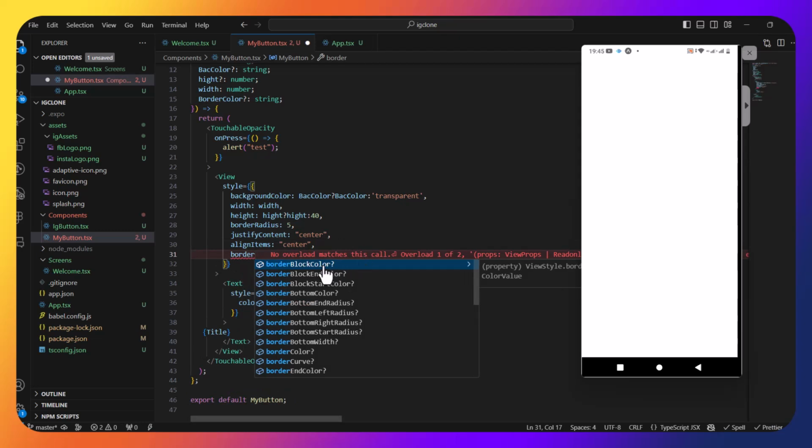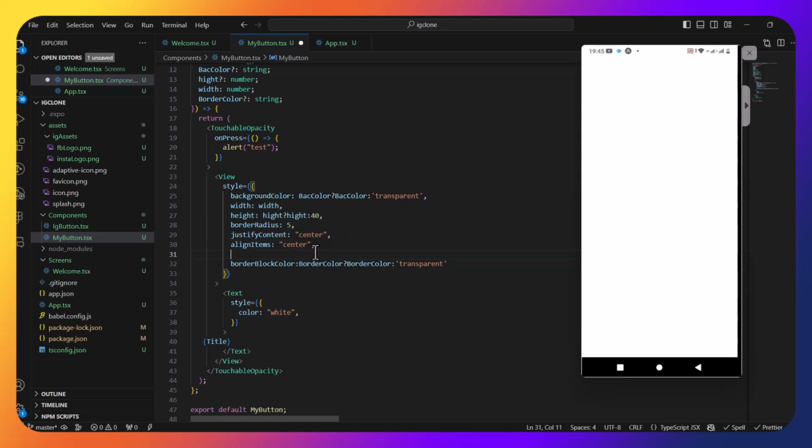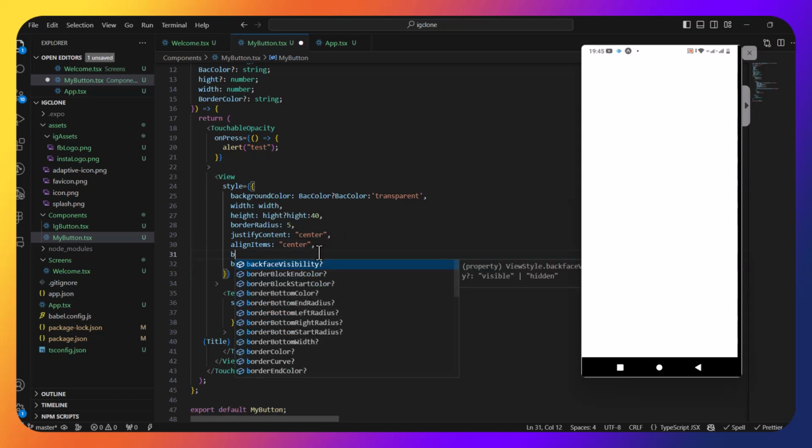Okay, let's say the border color. Then let's ask, is the border color there? If it's there, put the border color. If not there, since it's a color, let it be transparent. Okay, but that's not all. This is not how the border color works. You must first tell this container that it has a border first.